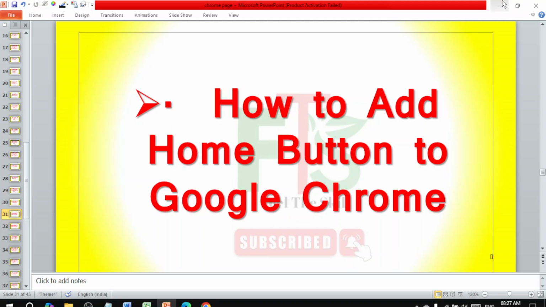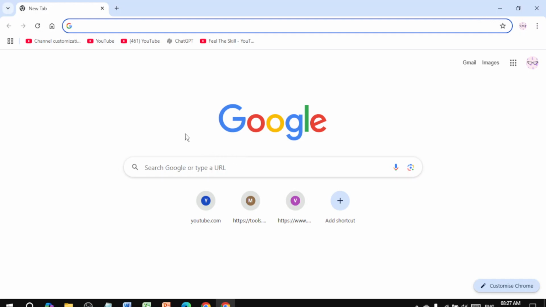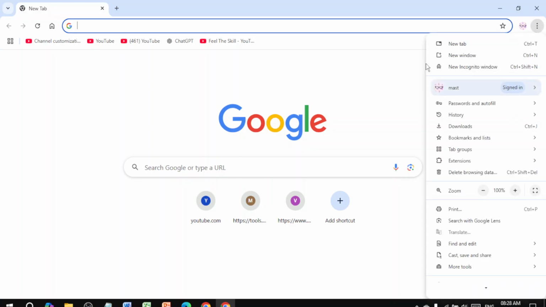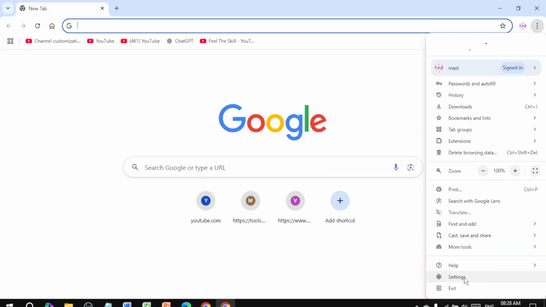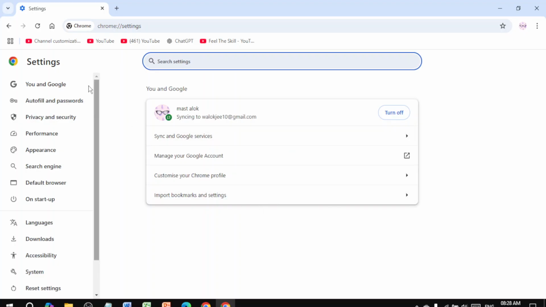First of all, open your Google Chrome browser on the computer and click on the three vertical dots in the top right corner to open the Chrome menu. Choose Settings from the drop-down menu. In the Settings window, click on the Appearance tab on the left side. So click on it.